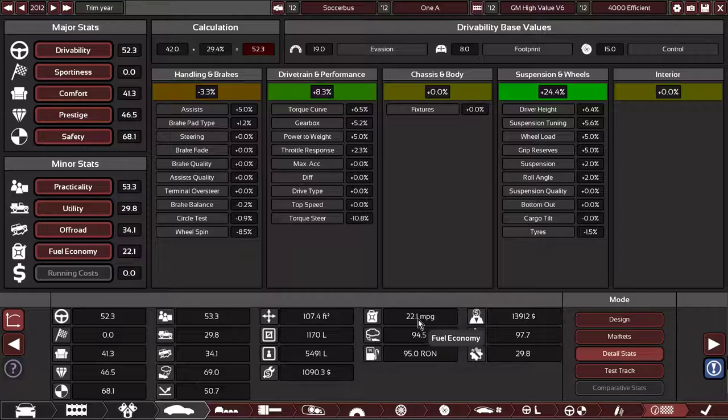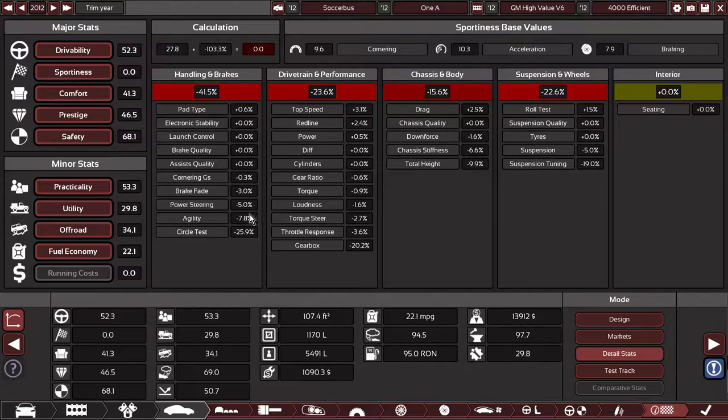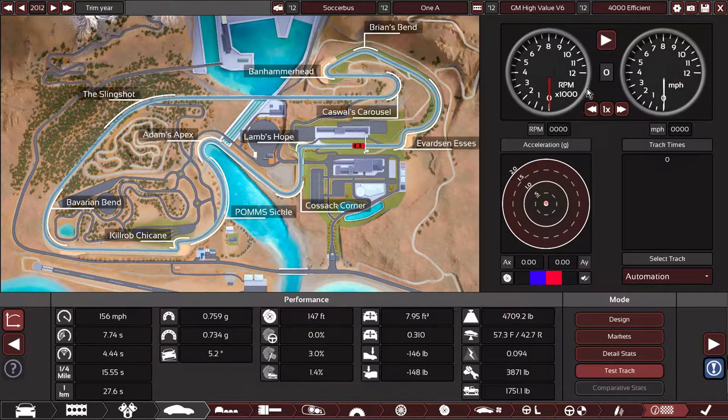About 22 miles per gallon, so try not to stomp on the gas a bunch. Low sportiness rating. Why? Circle test. Oh, because my stinking... Yeah, not very good. Alright, so let's take it to the test track and actually see how it does. We'll hit save first, just because.